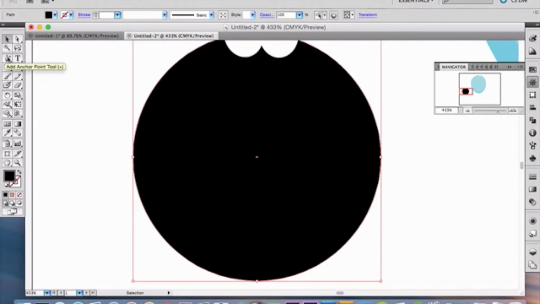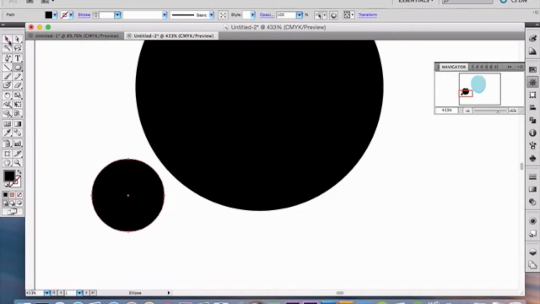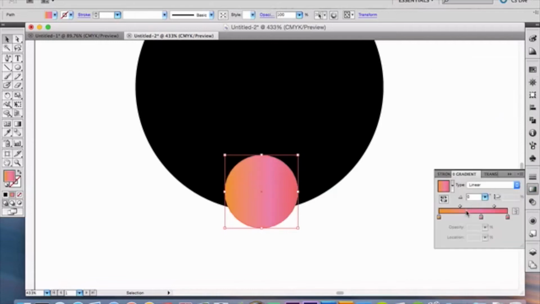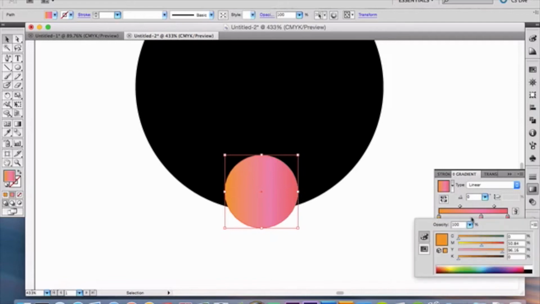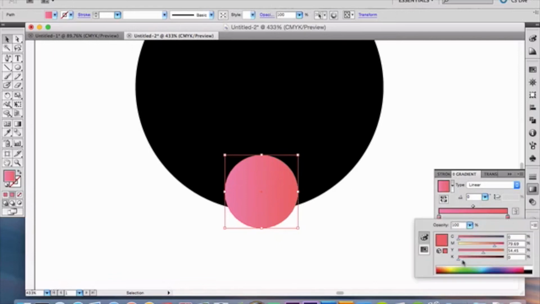Alright, so now, again, grab your elliptical tool. We're going to do the same exact technique as we did before, guys, only we're doing one big circle, not two. Grab that selection, stick it here. And now on this one, we're going to add a gradient. So we're going to do a pink to pink color here. Something along the lines of this, but a little bit more pink.